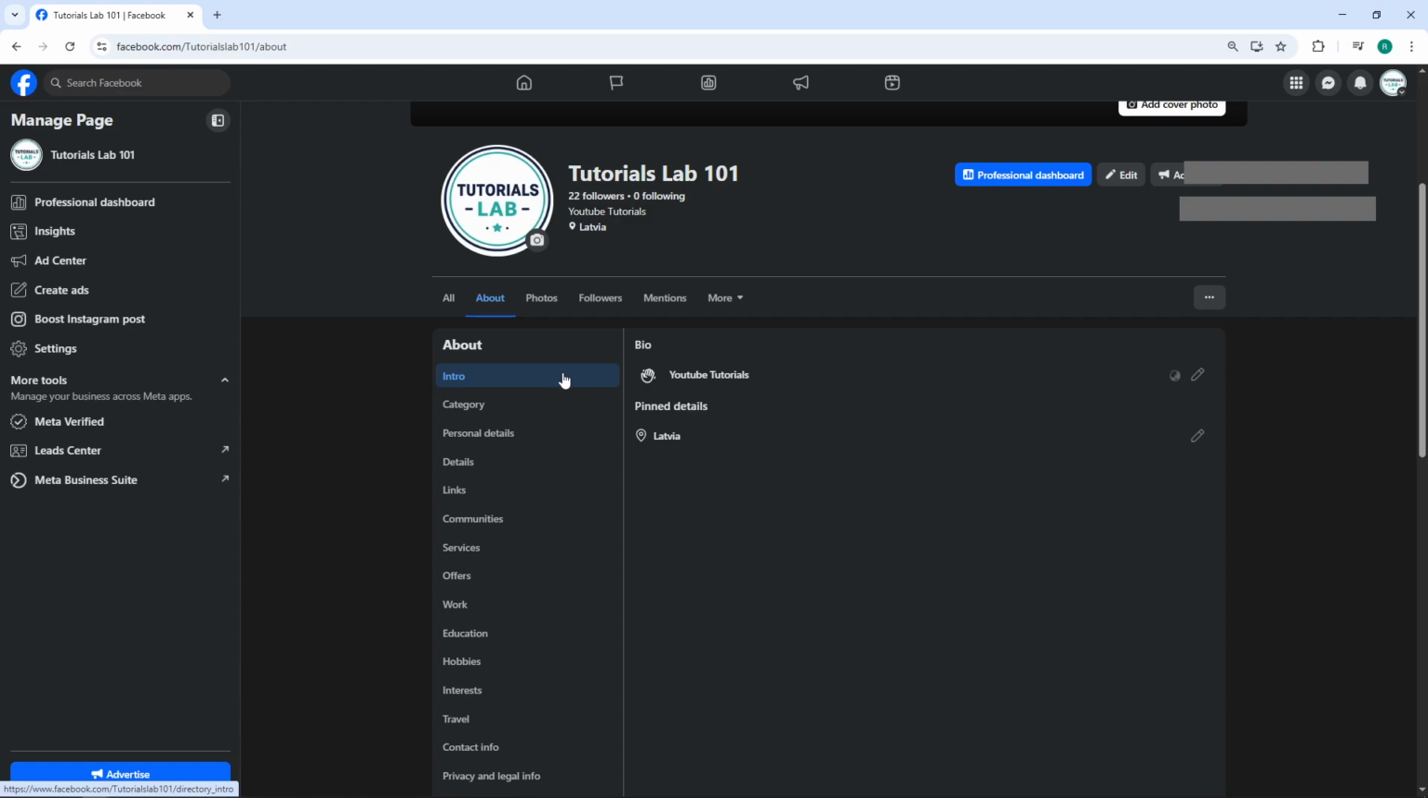Under the list of options in the About section, locate the Links section and click on it. This is where you'll be able to add all the important URLs associated with your business. Facebook allows you to add up to 10 links for each website, social media profile, or channel you have connected to your business page, which is perfect for creating a comprehensive online presence.